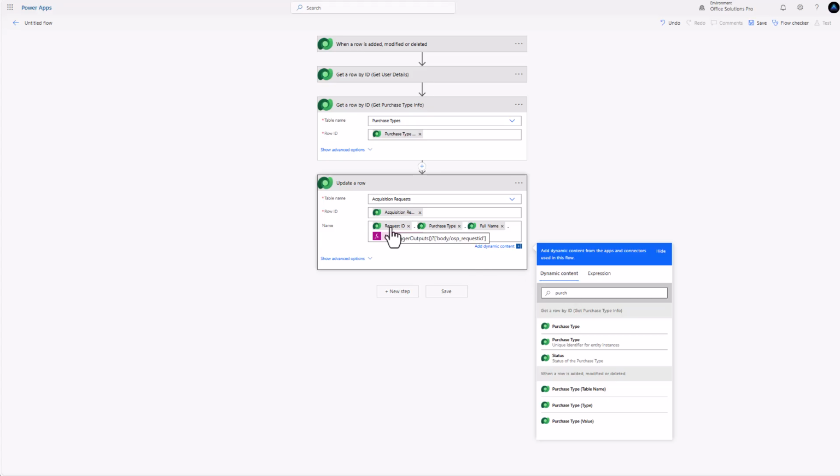And then we should have our request ID, a dash, purchase type, full name, and the date. That's pretty good for our unique identifier for this, as far as a name column. And the benefit of doing this is we get a whole bunch of information in one column.